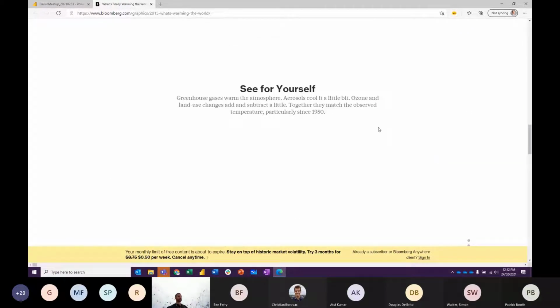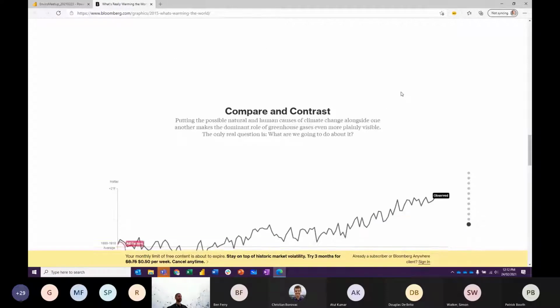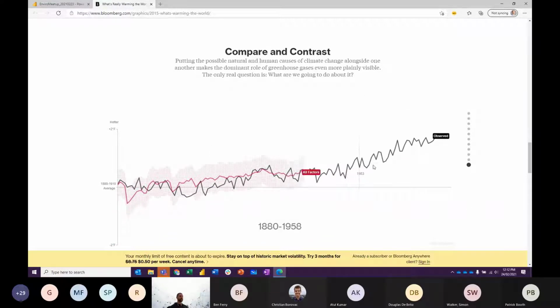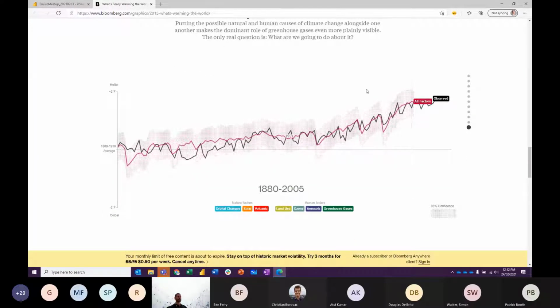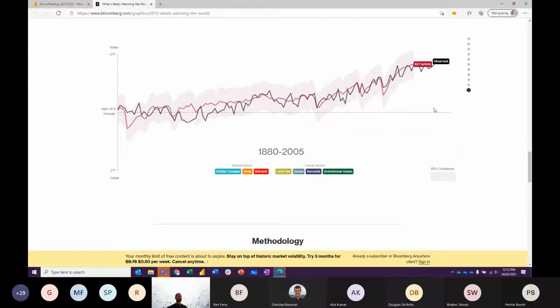And then see for yourself. And then it combines all the factors, and look at that fit. That's amazing how nicely it's done. So, I mean, when I saw this, I instantly thought, oh wow, how can you improve on that visualization?